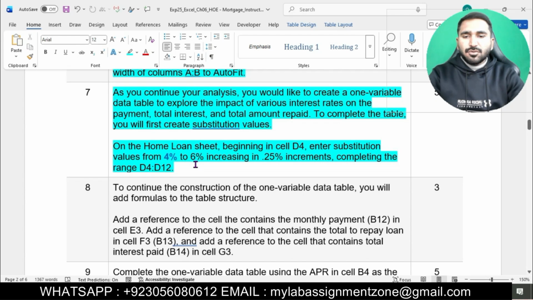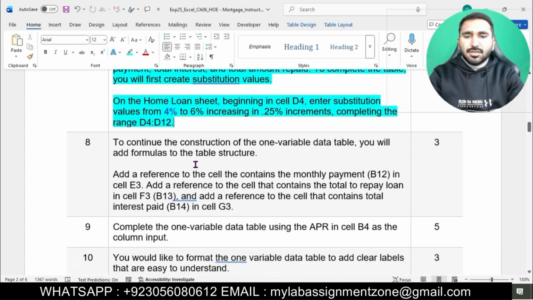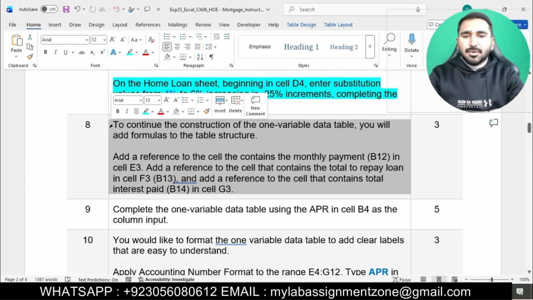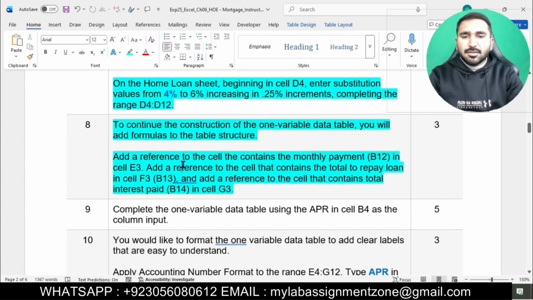You can see, now I am going to do question number 8 of this assignment. I have done 7 questions of this assignment right now. Question number 8 is, I highlighted this. To continue the construction of the one variable data table, you will add formulas to the table structure. Add a reference to the cell that contains the monthly payment, B12, in cell E3. Add a reference to the cell that contains the total to repay loan in cell F3, and add a reference to the cell that contains total interest paid, B14, in cell G3.